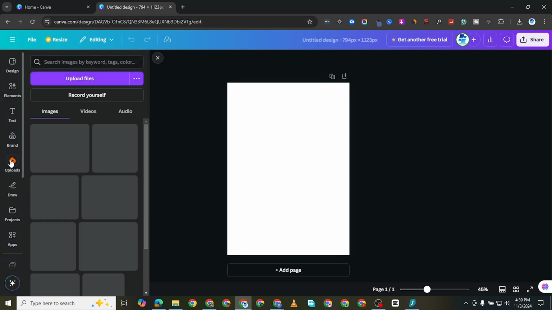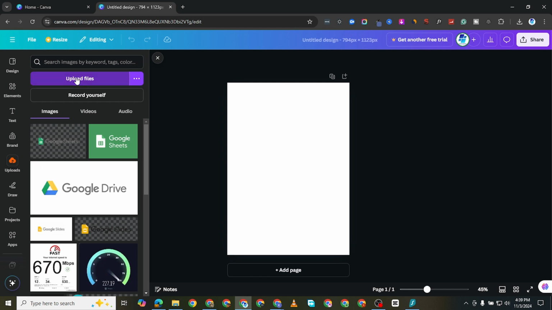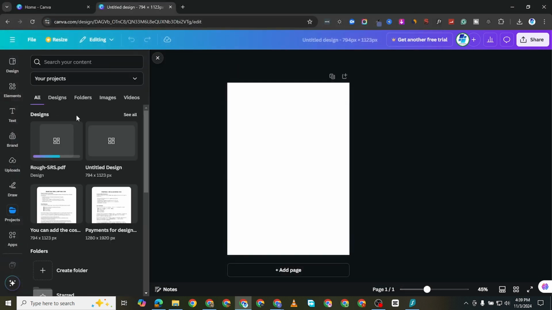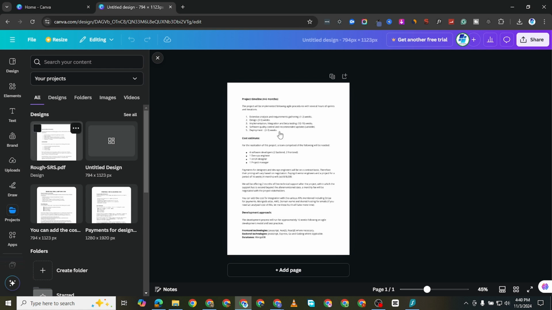What you now want to do is to come to your left, click on Uploads, and you want to upload the document. I'm going to click and I'm going to upload this particular document. It's going to upload. It's going to come under Projects. You're going to see it under Projects. You could still come under Projects and click on Create Folder, but I prefer to do it under Uploads. And this is the document. I'm just going to click on it.